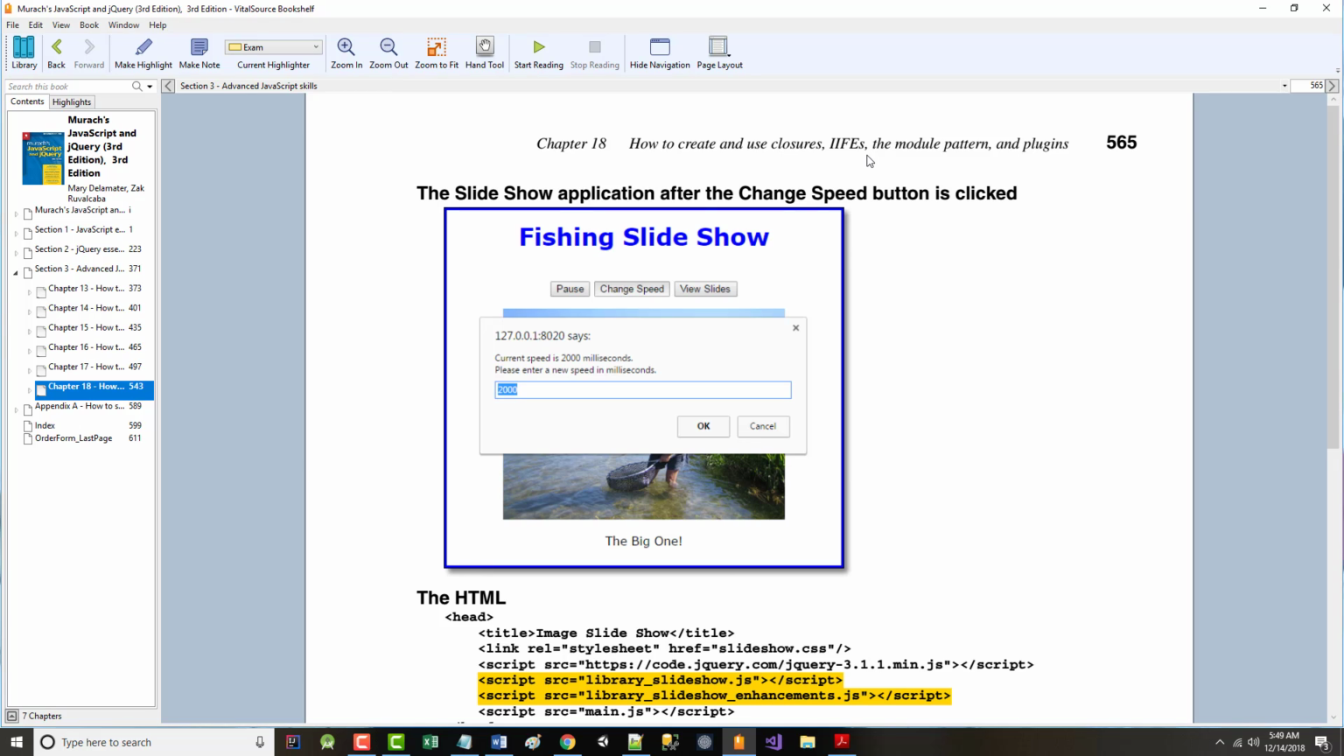So this slideshow adds a button that changes the speed and a button that displays a list of images. The application uses the module pattern for the slideshow object. This lets the application use a single object with private state, and it allows the code to be split among multiple files. The application also uses accessor properties to access the slideshow's private state.